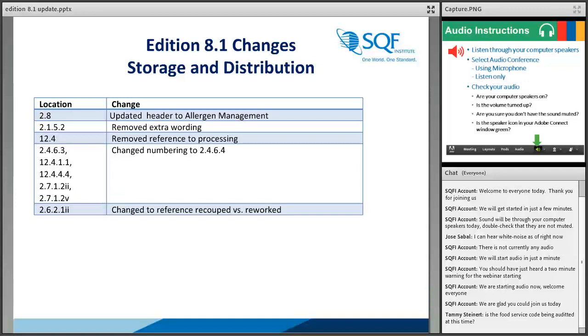In 12.4, we removed the reference of processing. So instead of personal processing practices, it just says personal practices. That's more industry specific. And then 2.4.6.3, we changed it to be more updated and more relevant to the industry practices. Same thing with 2.4.6.3, I'm sorry, that numbering was changed to 2.4.6.4, so that numbering was different. In the remaining ones under that particular column, 12.4.1.1 and so on, those have been updated to be more relevant to the industry, to reflect the industry code itself.